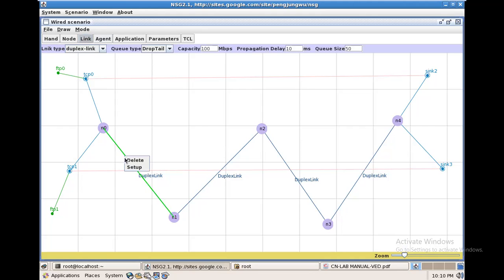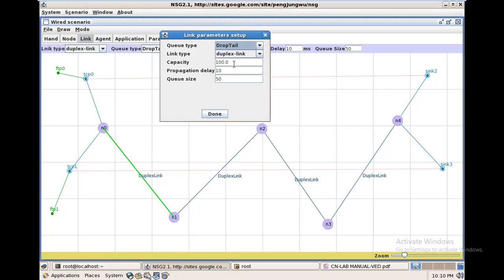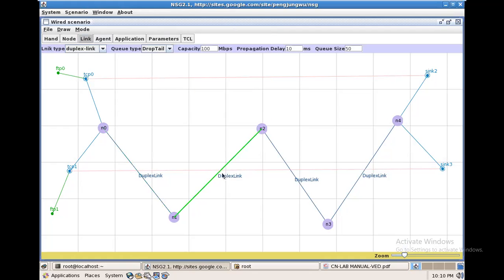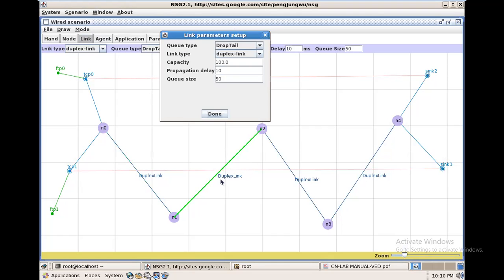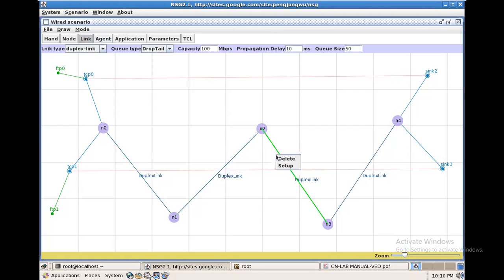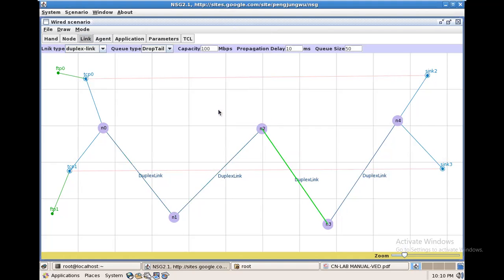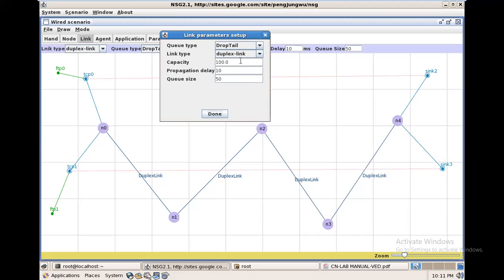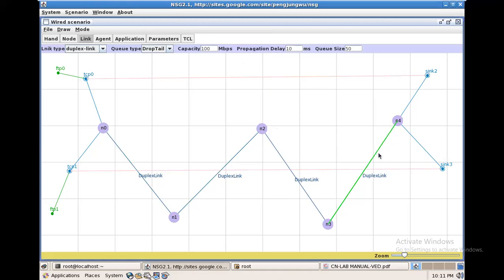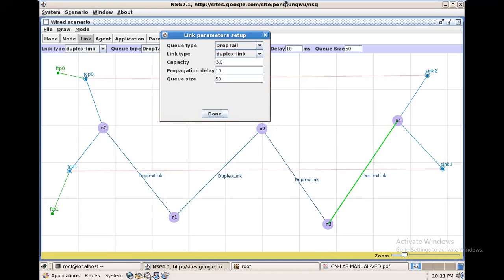So go to the link. This is 3. This is 1. This is 1. This is 3. Just verify. Yes, it is 3.